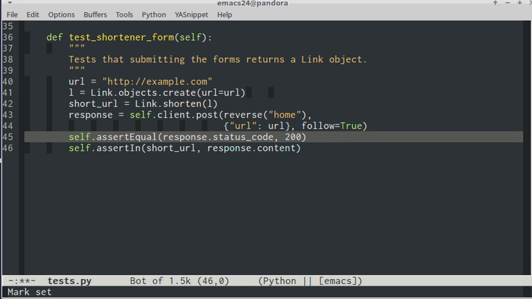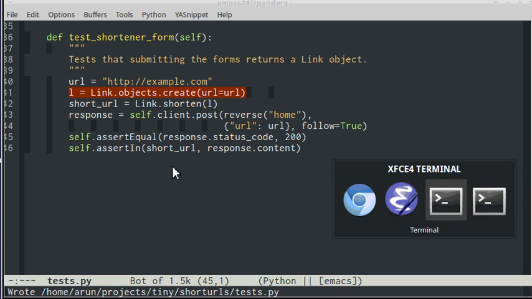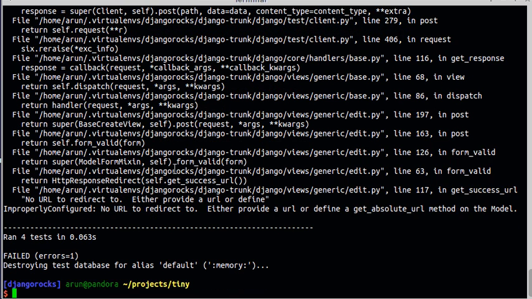You're going to check if, after the redirection, the status code is okay, which is 200, and you're going to check if the short URL that you expect from here is actually present in the content, which could be an HTML or which could be just something plain. So once you add that test, we're going to run it, and it's going to fail.